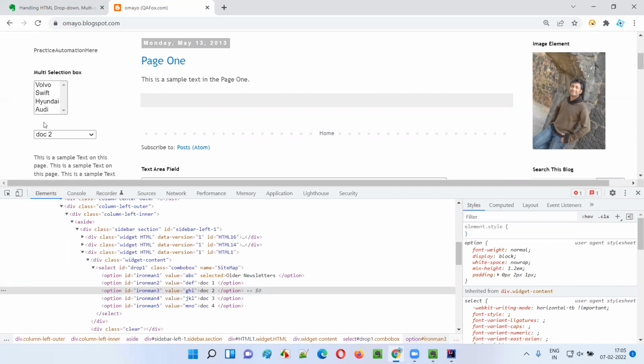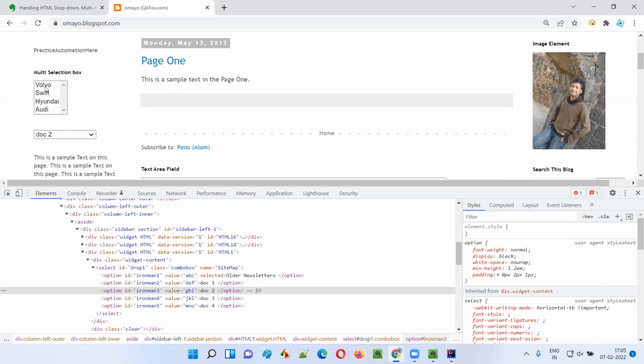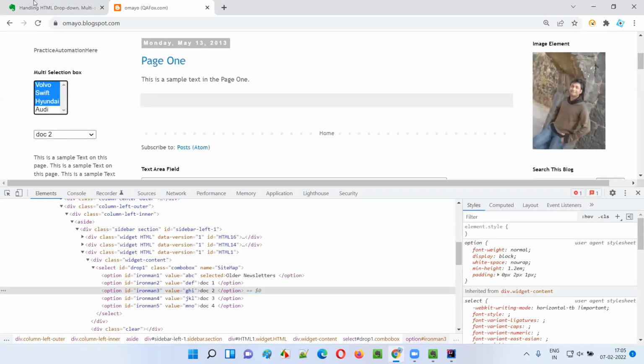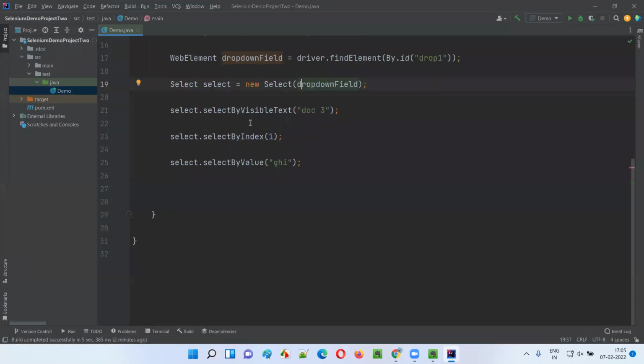But you see, above this drop down field there is one more UI element on this sample application web page, where you have the Volvo, Swift, Honda and Audi options. Here, guys, I can select multiple options, right? So if I pass this multi-selection box field to is multiple, it will return true. But if I pass this drop down field to is multiple, it will return false. So we'll see that now.